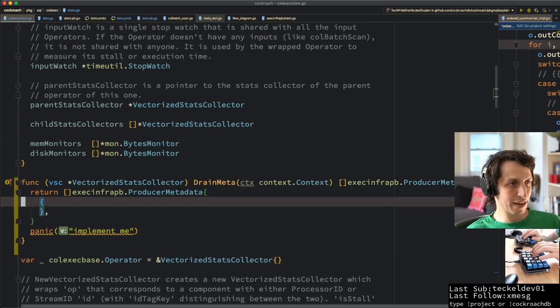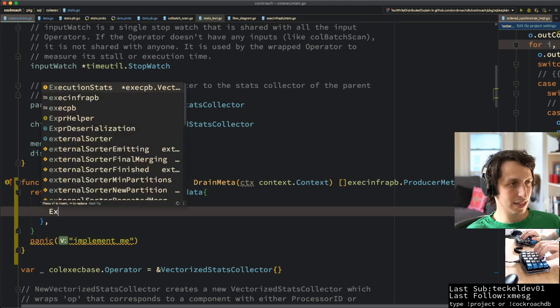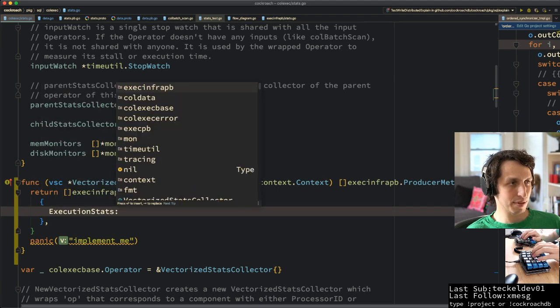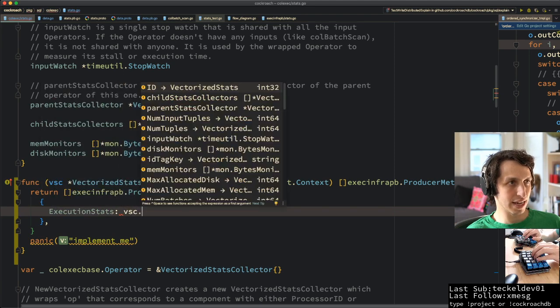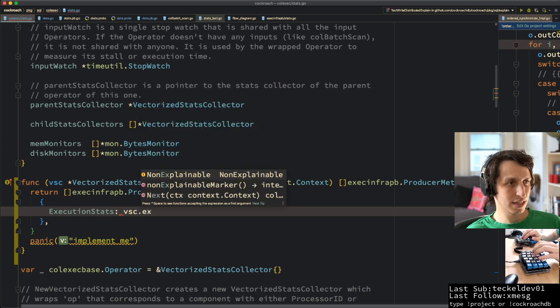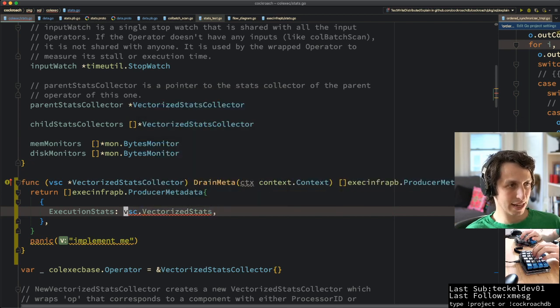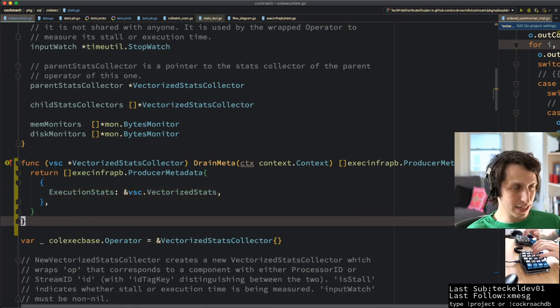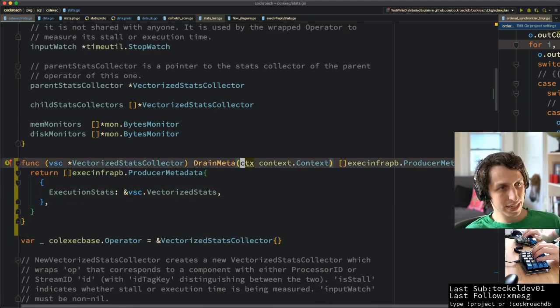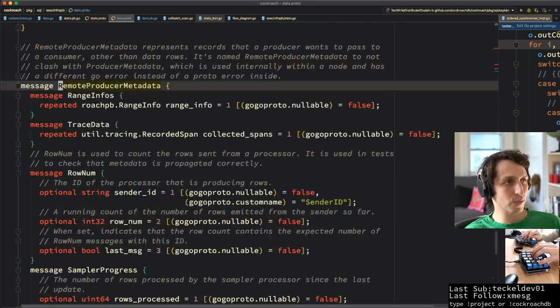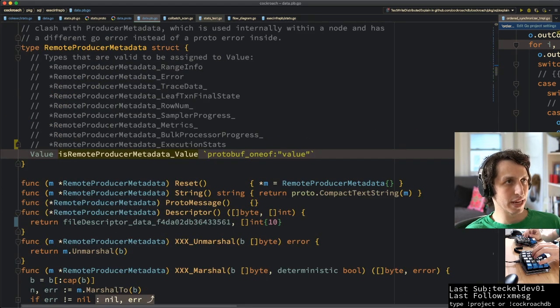And so the thing that we're going to have inside is the execution stats is going to be pointing at the VSC.stats. Where is it? Vectorized stats. And I guess this is going to have to be the address of, because this is all expecting pointers. Honestly, this is okay. And then, is that all we have to do? Does this thing get called multiple times? That's another question I have. Like, when do we call this drain meta thing?